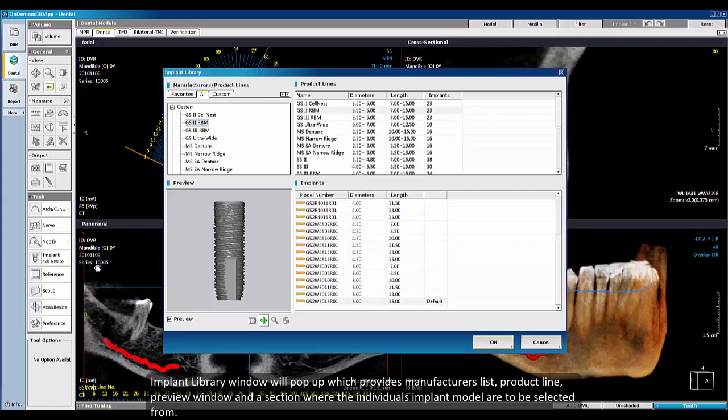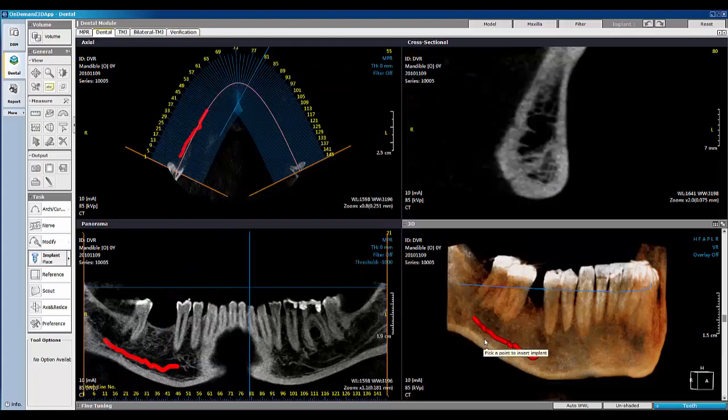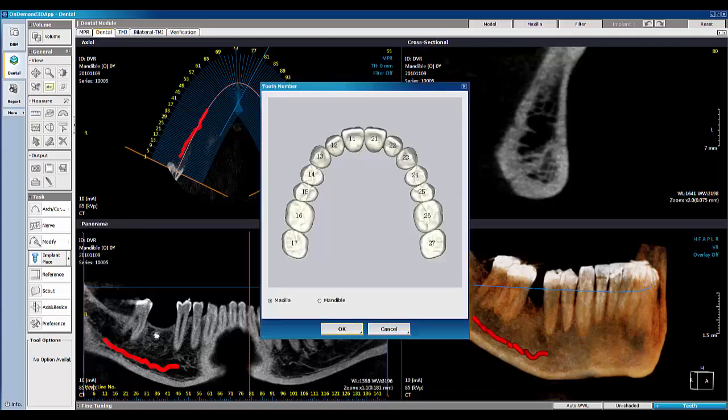and the Implant Library window will pop up, which provides a manufacturer list, product lines, a preview window, and a section where the individual implant models are to be selected from. After selecting the fixture, press OK to close the window. Next, click on the area where you want to place the virtual implant and select the corresponding tooth number when the dialogue pops up. The default tooth numbering system can be changed in the preference menu when needed.